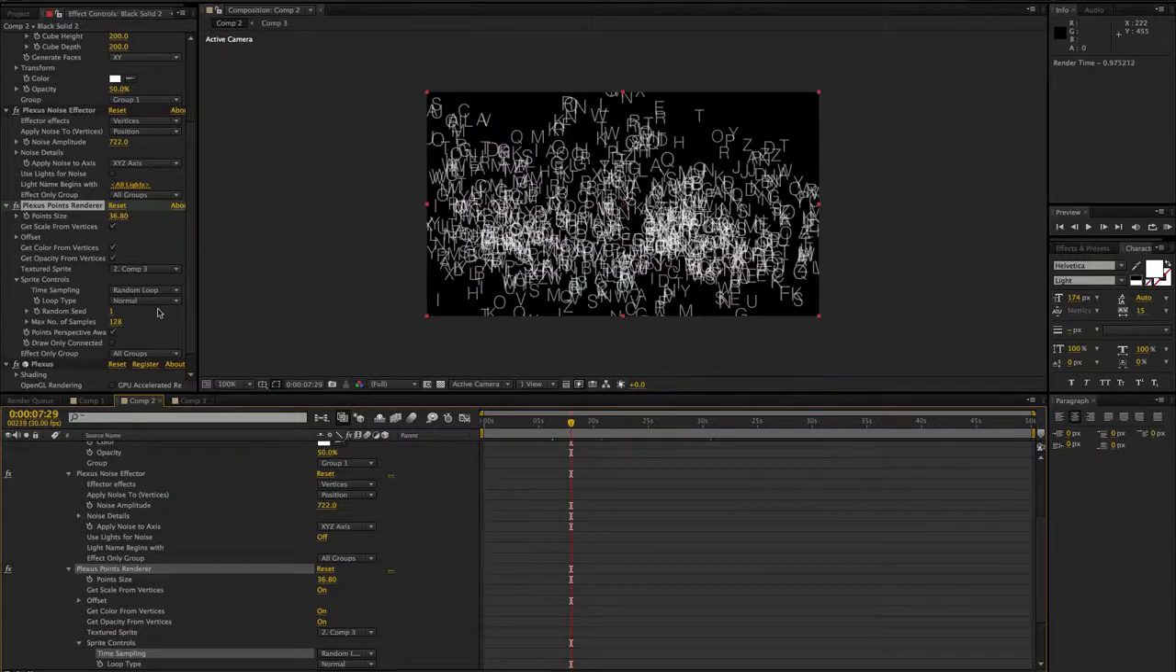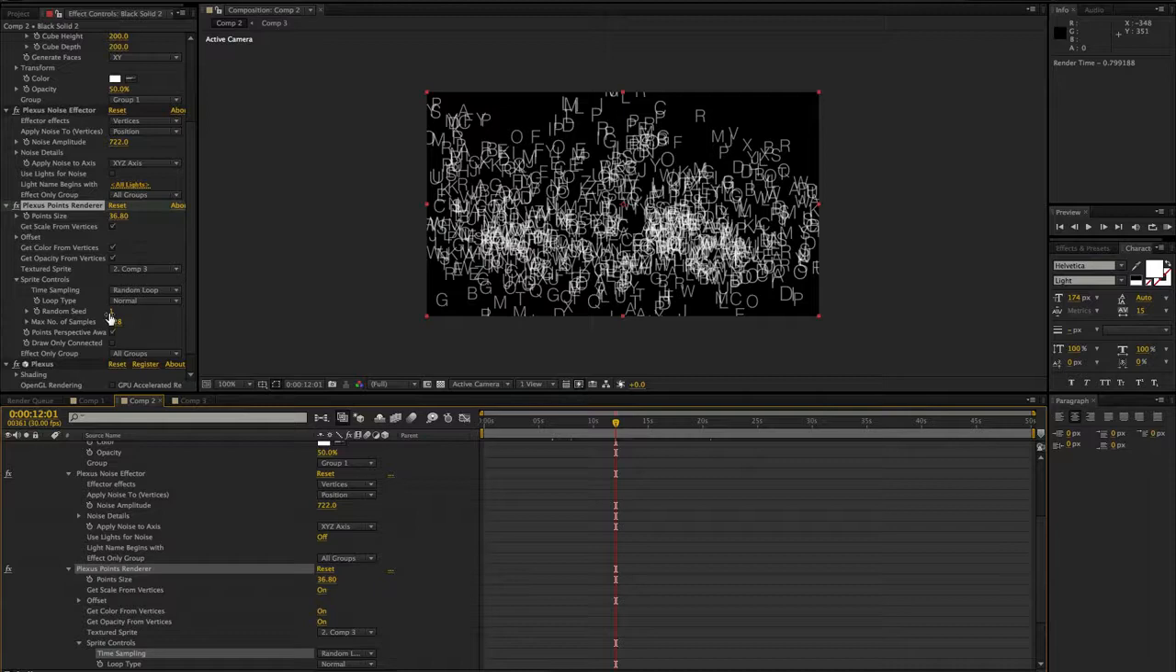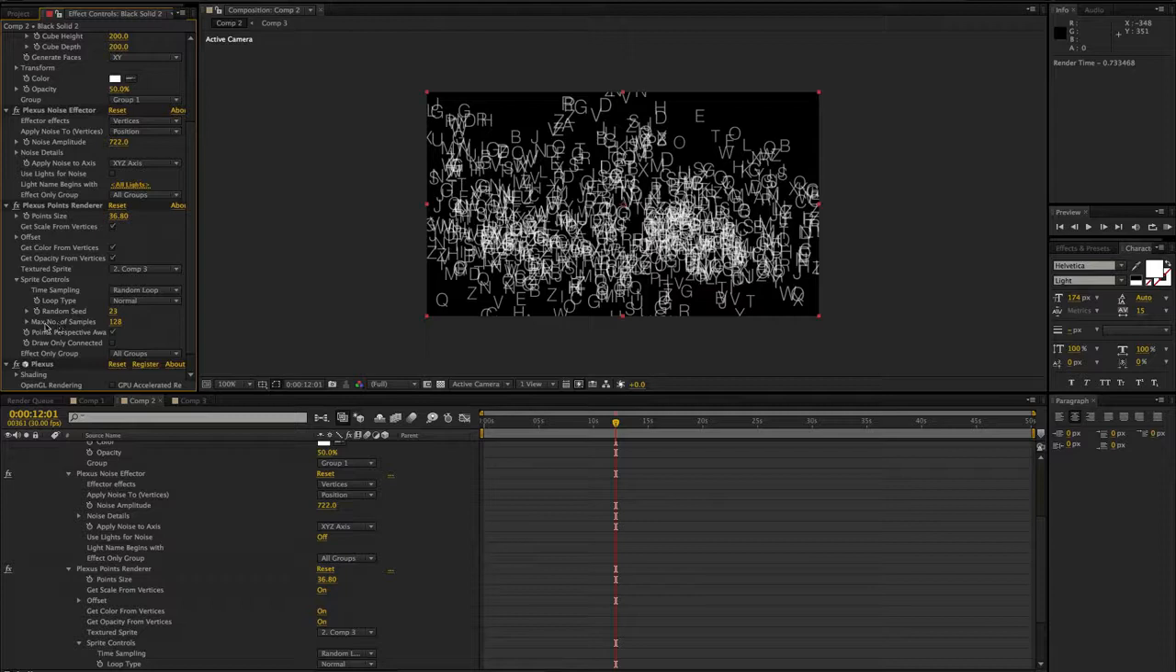And you could set the looping mode to normal, ping pong or freeze. Freeze lets you just freeze the layer after it reaches the end of the sprite composition. You can also change the random seed to anything you wish, and the maximum number of samples is the sampling rate at which these are sampled. The higher the number of samples, the more random sprites you get, but usually anything above 100 to 200 works fine. So this is how sprites in Plexus work.